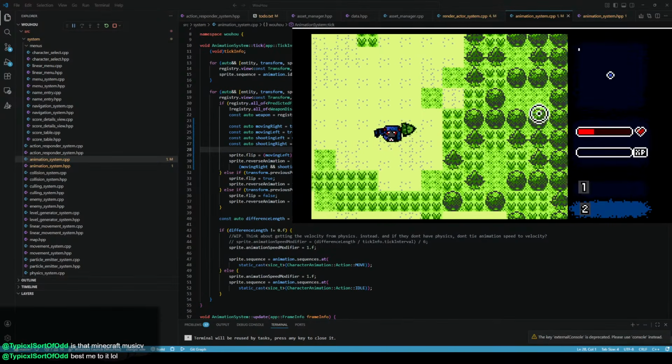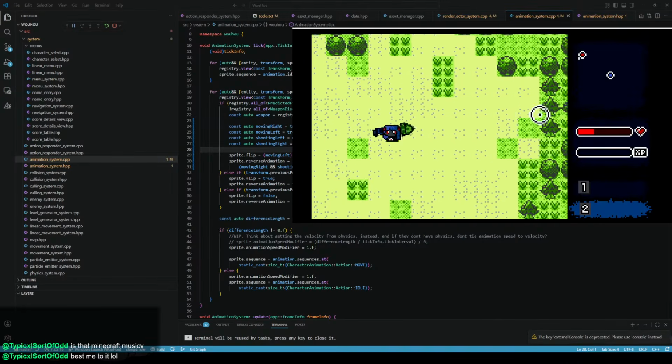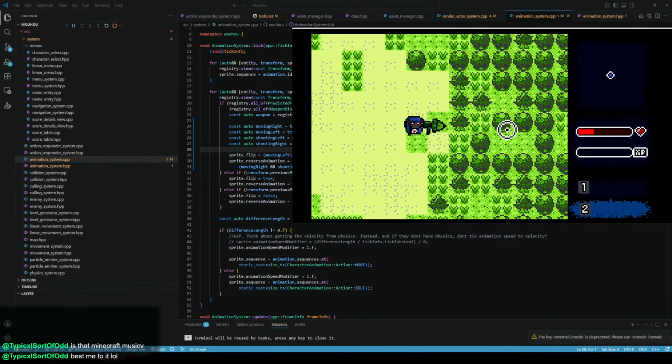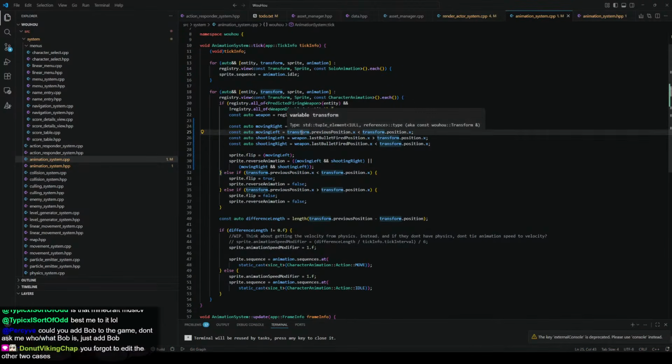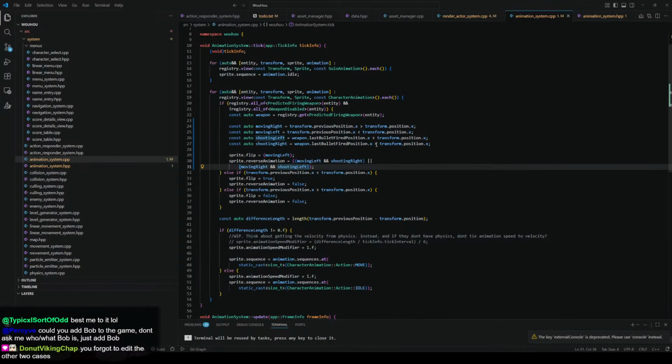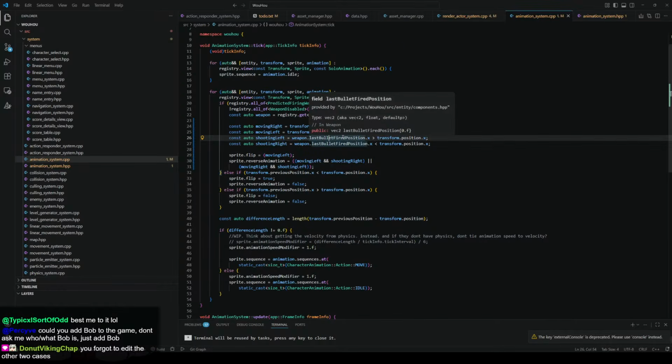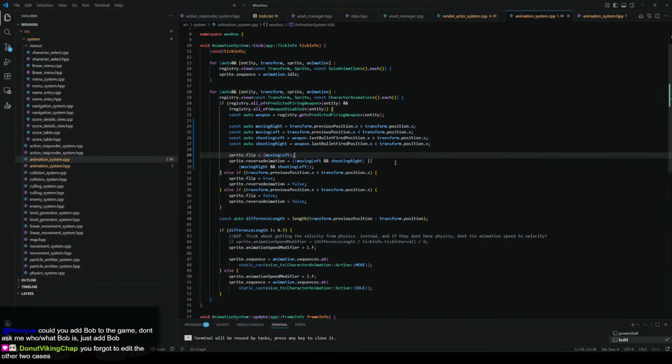Walking to the right should not be inverted. Oh, this time we're shooting to the right and we're walking to the right. So why is it doing that? Reverse animation is if you are moving right and shooting left. Well, that must be incorrect then. Bullet last fire position. Oh, hang on, I misunderstood what we had here. Got to edit the other two cases. Yeah, this stuff I've not touched.